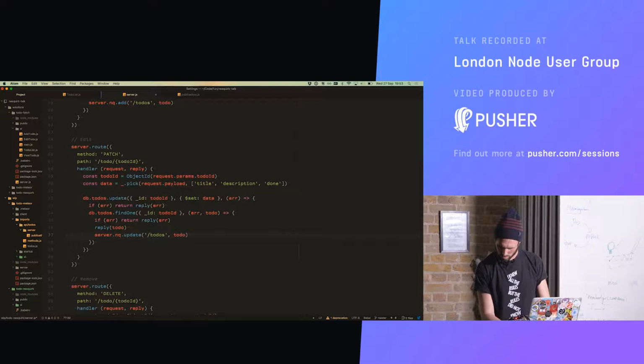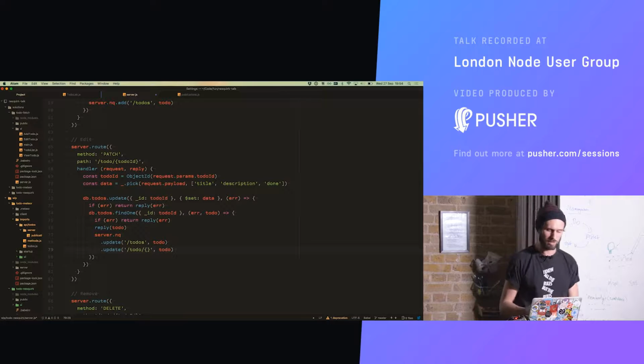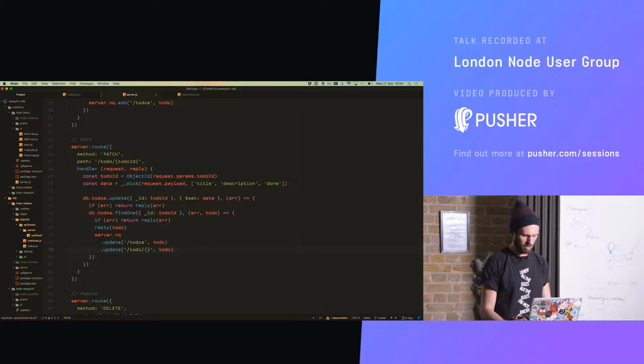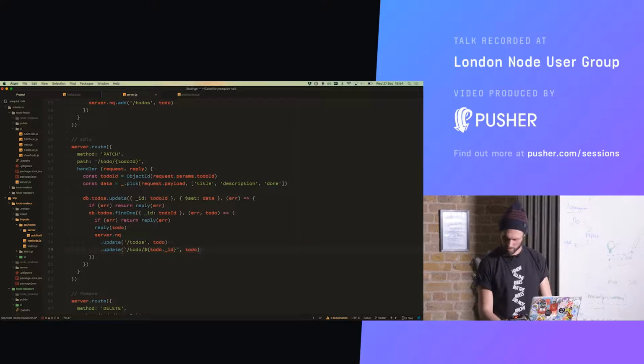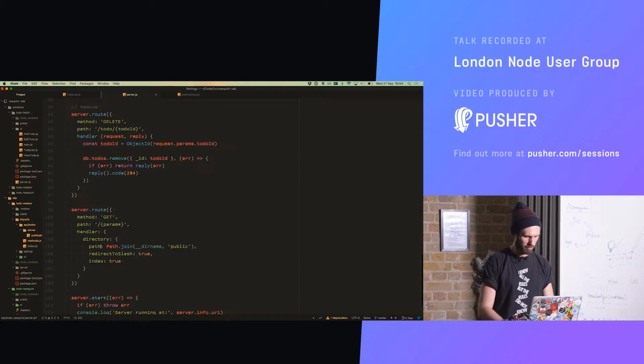So we've got two subscriptions that we need to inform about this. We need to inform the all-to-dos subscription, but we also need to inform the single to-do subscription as well. So we do that by doing something like this, and then a similar thing for removing.